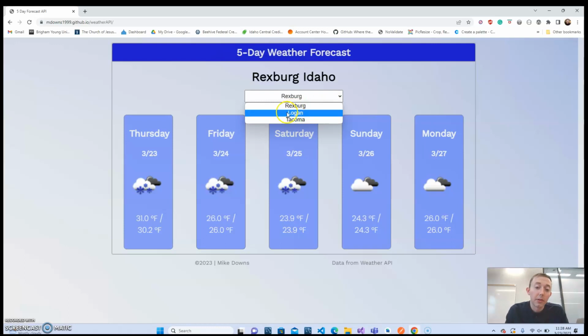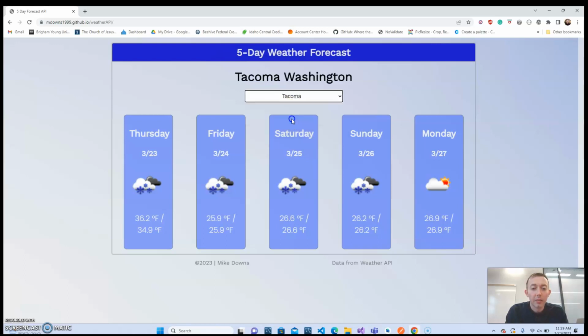And then if you want to switch to another city, then you can. I just did three random cities that I've been in, grew up in, whatever. And then you can switch between those, and it'll bring in all the information there.